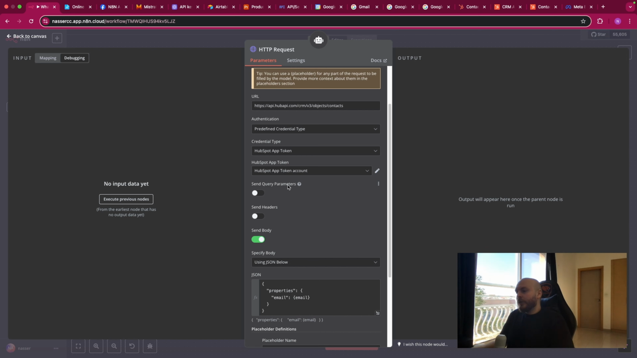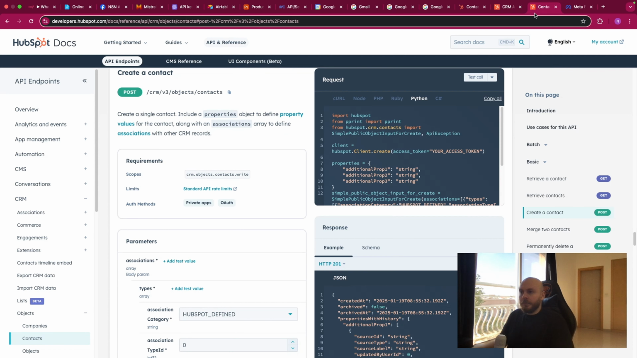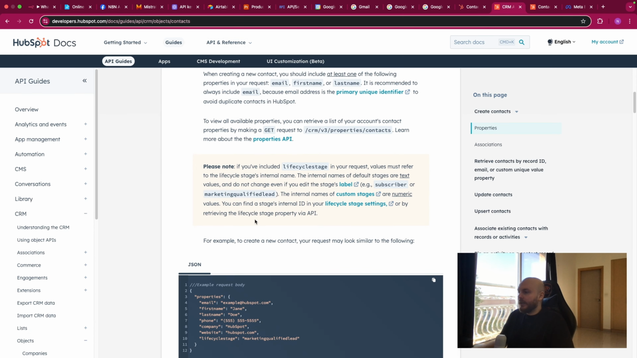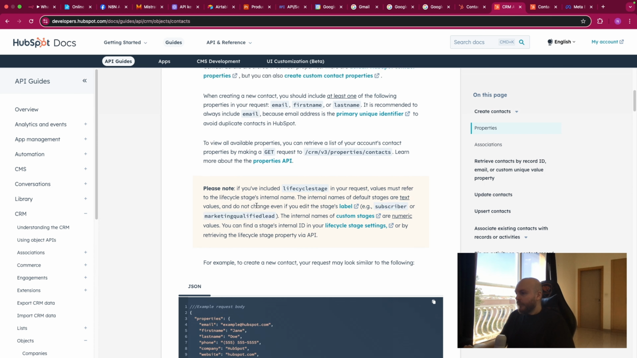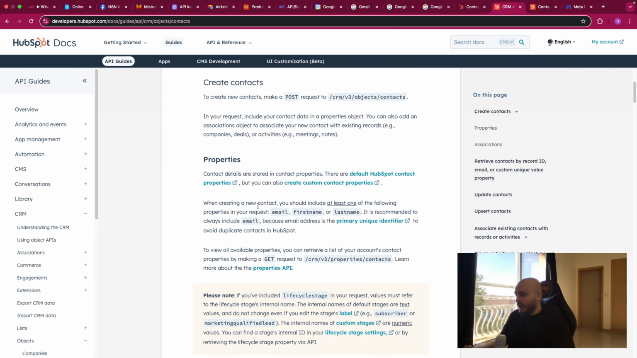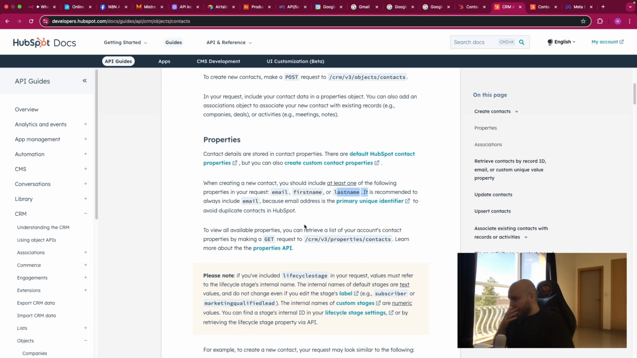And you have send query parameter, send header, and body. So for this, I open another page of the documentation. So of course, you need to search a little bit on the documentation of the tool you want to use. But basically here, they say when creating a new contact, you should include at least one of the following properties: email, first name, and last name. So we'll use email in our case.